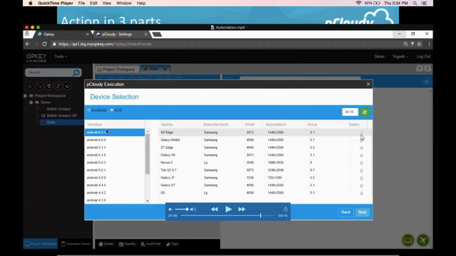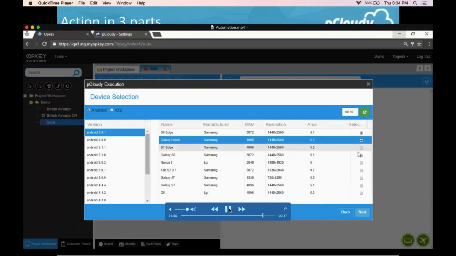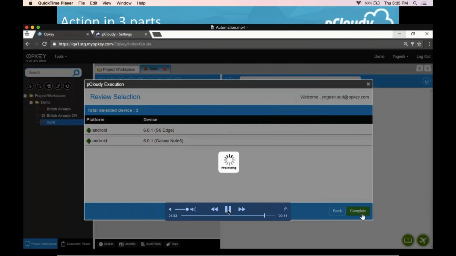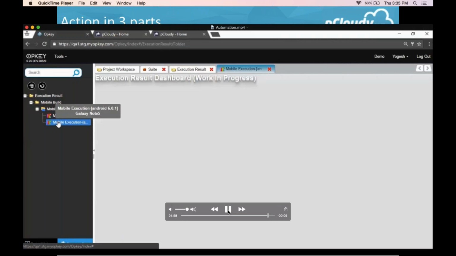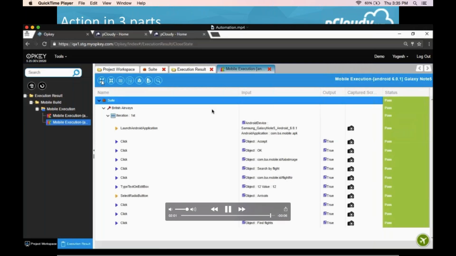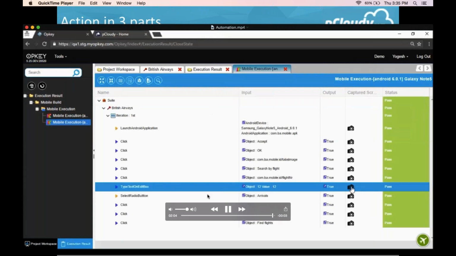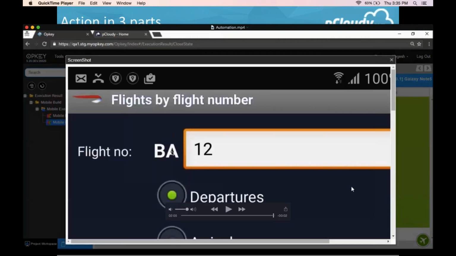So on the left side, you can select different versions of the devices that you want to choose for the execution, and on the right side, from a specific version, a specific model can be selected. So let's say I select 2 devices for Android 6.0.1, and on these 2 devices, the test will run parallelly. So as soon as the test starts, the result starts pouring in, and you can see the snapshot of each of the steps in the execution result.